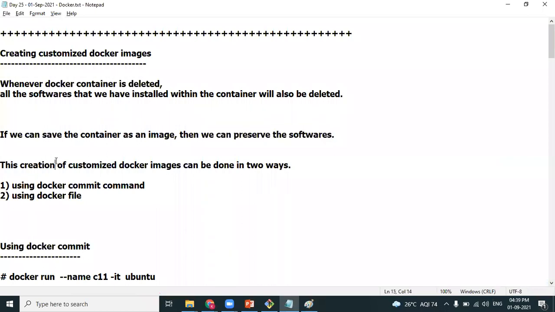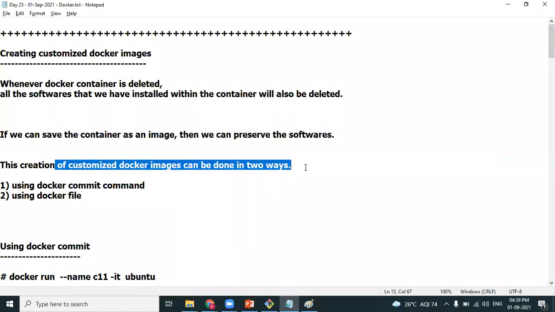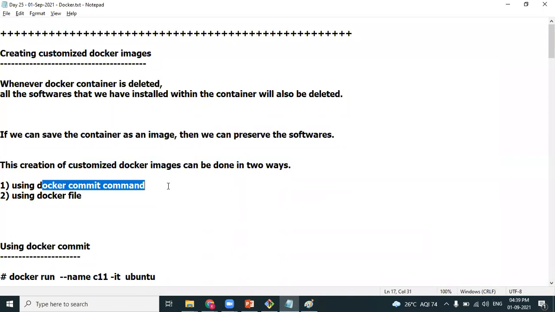And this creation of customized images can be done in 2 ways. In the interview, they ask you in how many ways we can create customized images. In 2 ways: we can create a customized image by using the Docker commit command, and the second way is by using a Dockerfile.